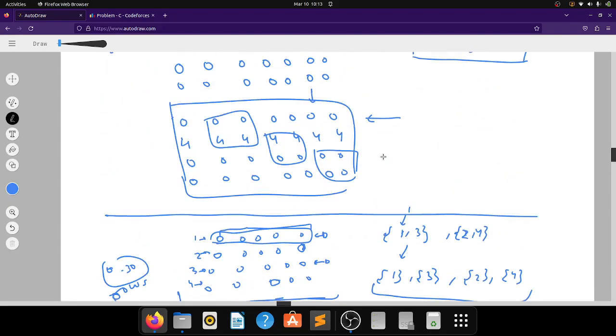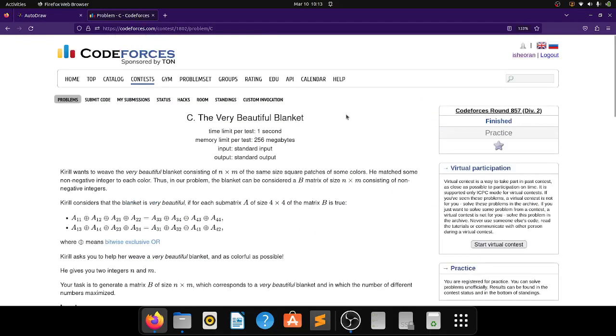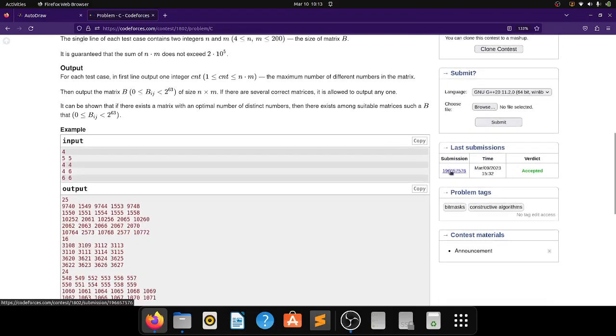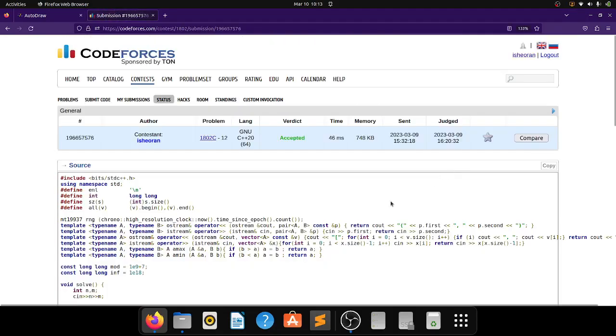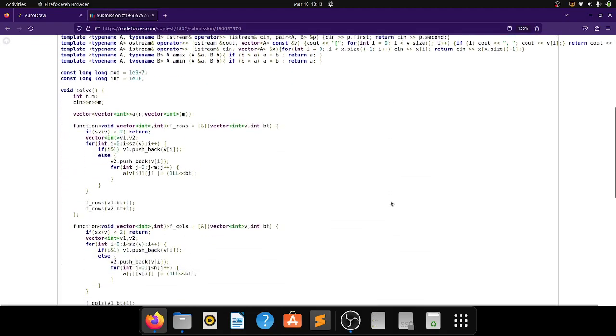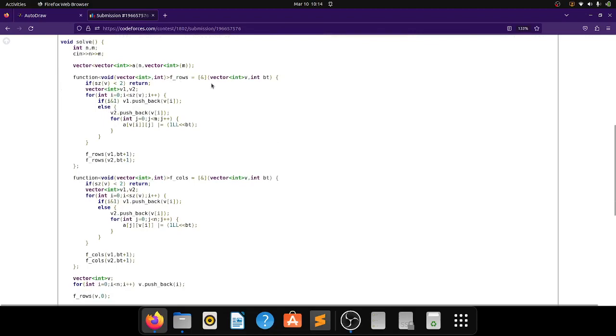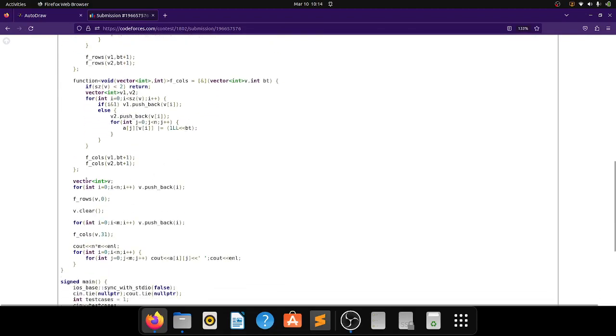So let us see its code also. The same thing I have implemented in this code. Initially I will have this vector a, filled with 0 everywhere. Now I will apply this operation on rows. I will start from the 0th bit. I have taken vector v as my set of all rows. Initially all rows are the same, so I would like to make all of the rows distinct. So I have called this recursive function frows.